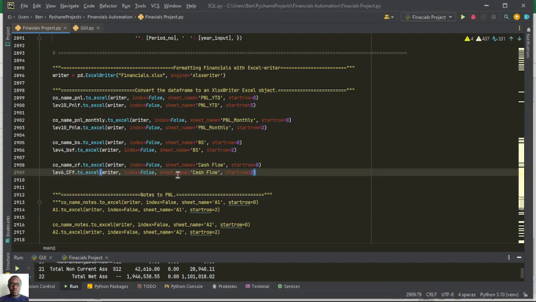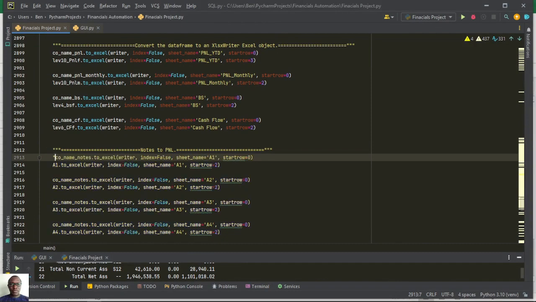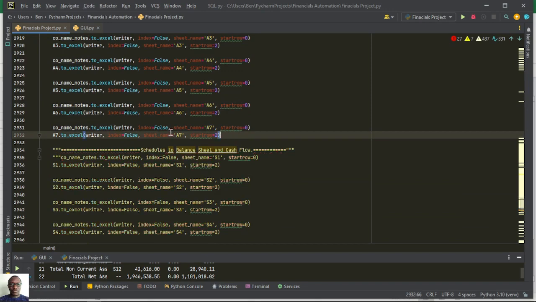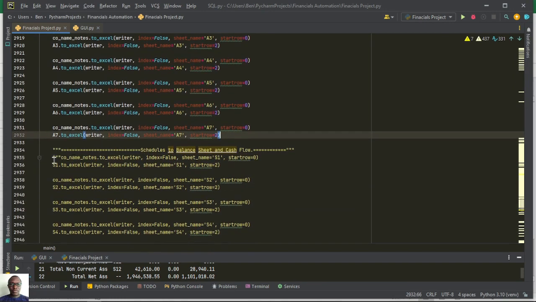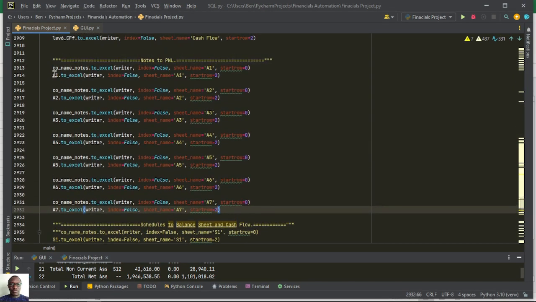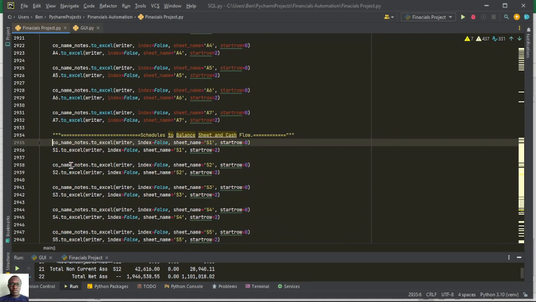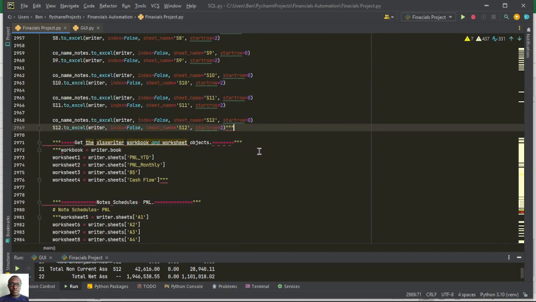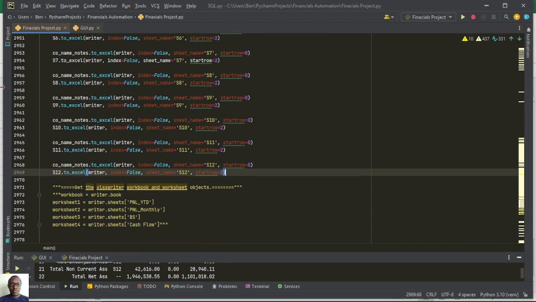So back to our Excel writer. Let me uncomment this other code. This other code is meant for the notes to the financial statements. So this one is for P and L, and these other ones are for balance sheet and cash flow. So before we move on, let me just print and we see what we have. So again, I will run this code.